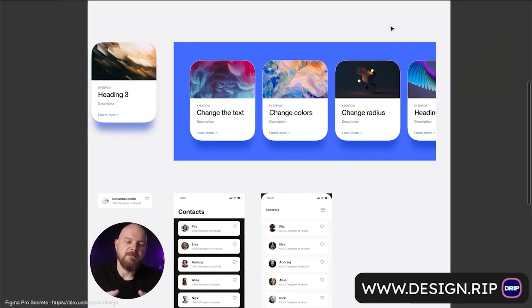Look what we just did. I made these changes here, but everything has changed here. So basically I make the changes in one master component, and all the instances, all the copies that were created out of this master component, also have changed. And that's the biggest power of components.